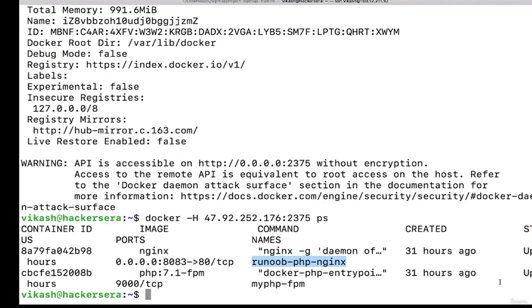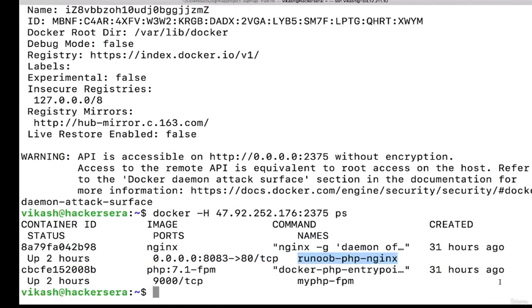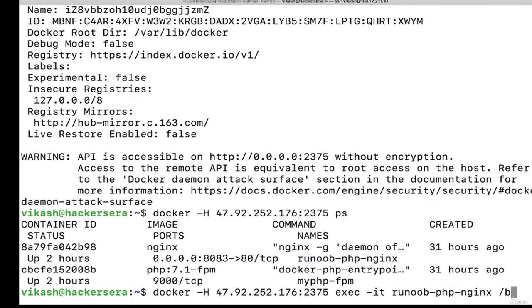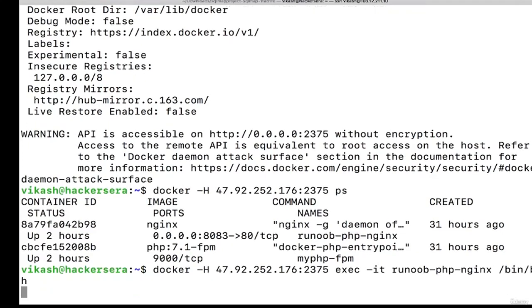Now I want to go to this container and execute some command. So I'll use docker -H, then exec, then -it, then the container name. I copy it, and after that I want to execute /bin/bash over there. Let's check it.